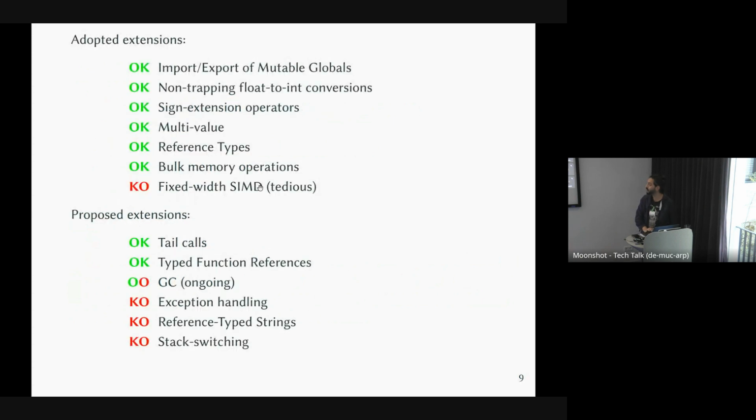It supports almost all standard extensions except SIMD because it's tedious, and it can also handle some proposed extensions. Right now I'm handling the GC part.